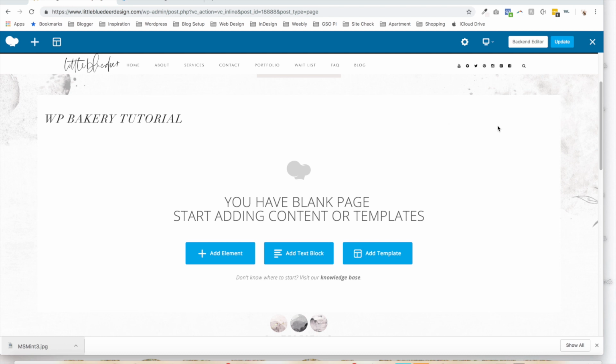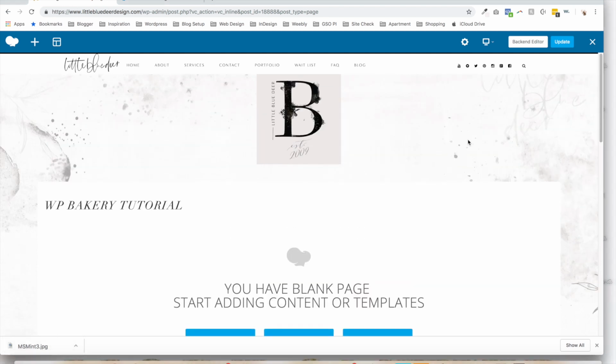Lori from littlebluedeerdesign.com, and today I'm going to show you how to use the WP Bakery page builder just to add rows and columns, make tables, etc. To your WordPress blog page or post.